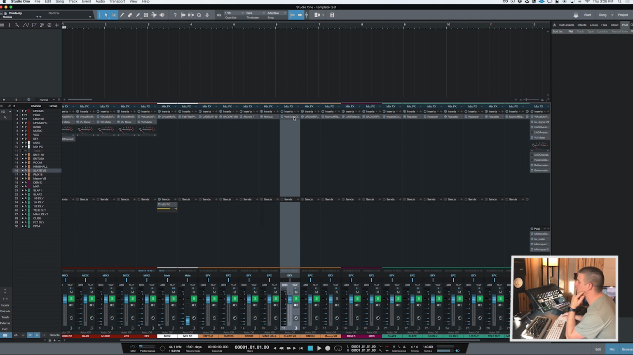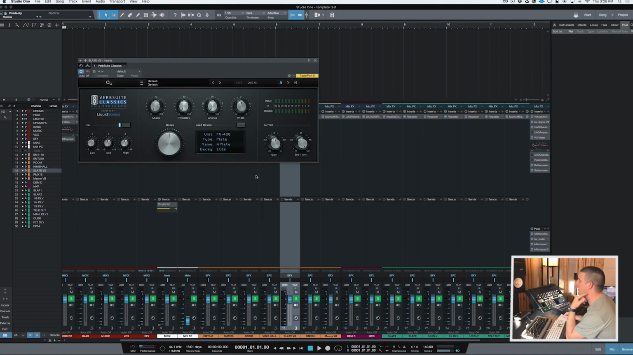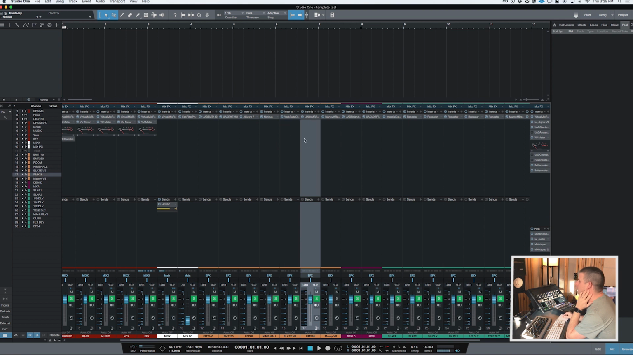Next is the Slate Verb, which is amazing too. I use that a lot. I sometimes use two of these, so I'll make another aux if I need it, because it's got so many great delays and it's really easy to use, and I love stuff that's just simple to use.